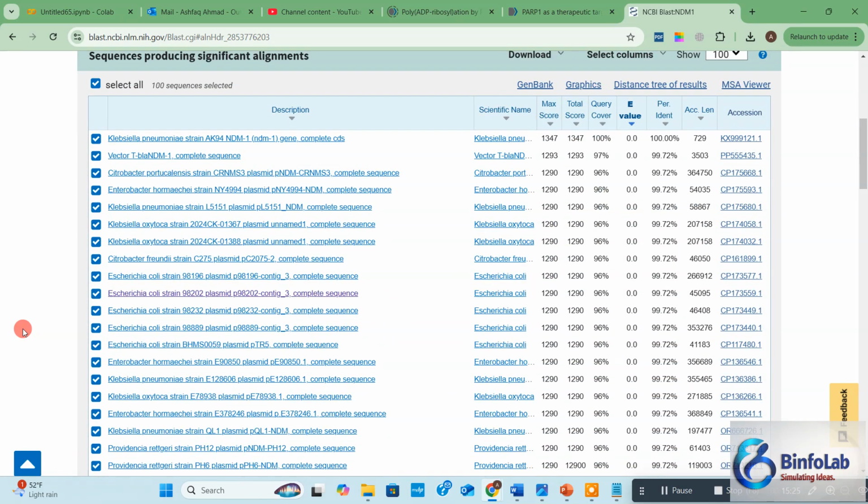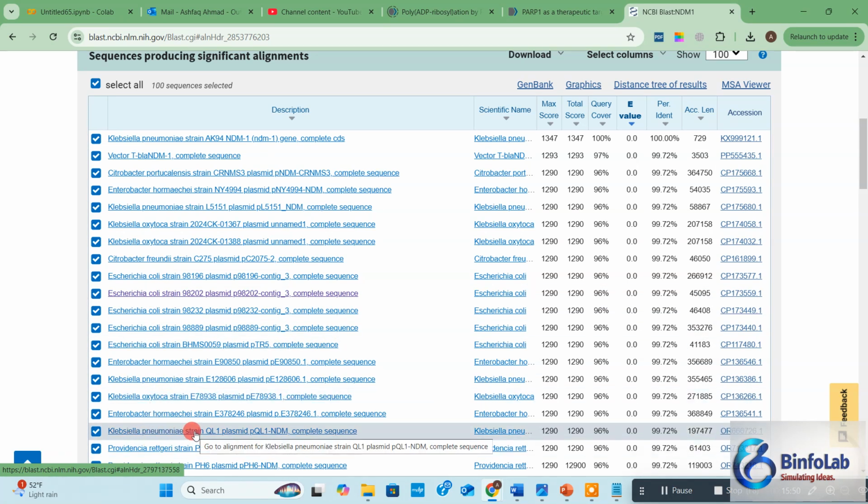Okay, but before downloading this data, sometimes you will see duplicate sequences. For example, you want to keep one sequence from each organism. Now you can see Klebsiella pneumoniae, one sequence is here, one is here, one is here. Although they are different strains, based on your analysis, sometimes you are interested in keeping only one sequence from Klebsiella pneumoniae. You don't want to include all the sequences.